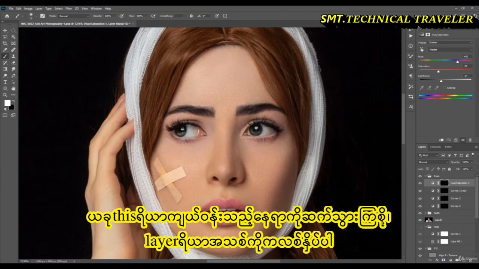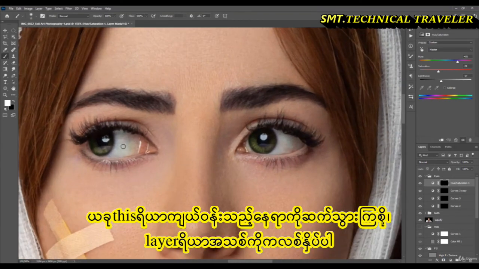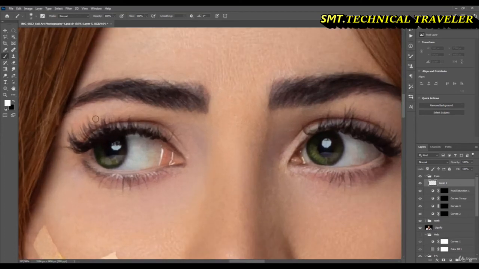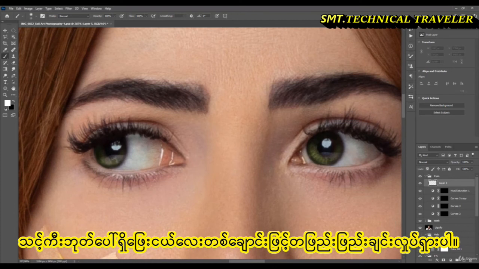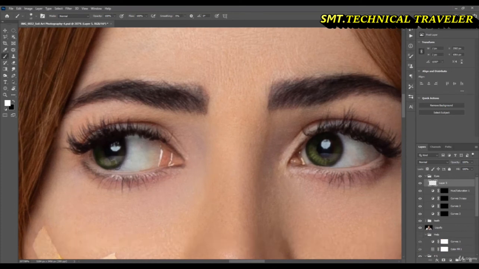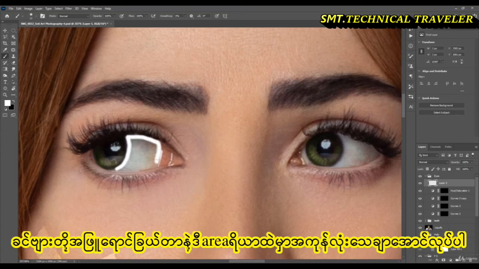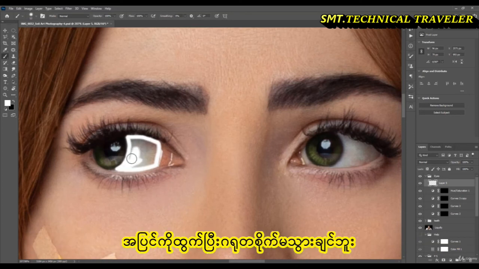Now, let's go on and fix this area, the white area. Click on a new layer and just make sure the foreground color is white. Press B on your keyboard and slowly with a small brush, I'm just gonna go around this area and just paint white. That's all we do, guys. Just paint white and make sure everything is inside this area. We don't want to go outside. Very carefully.